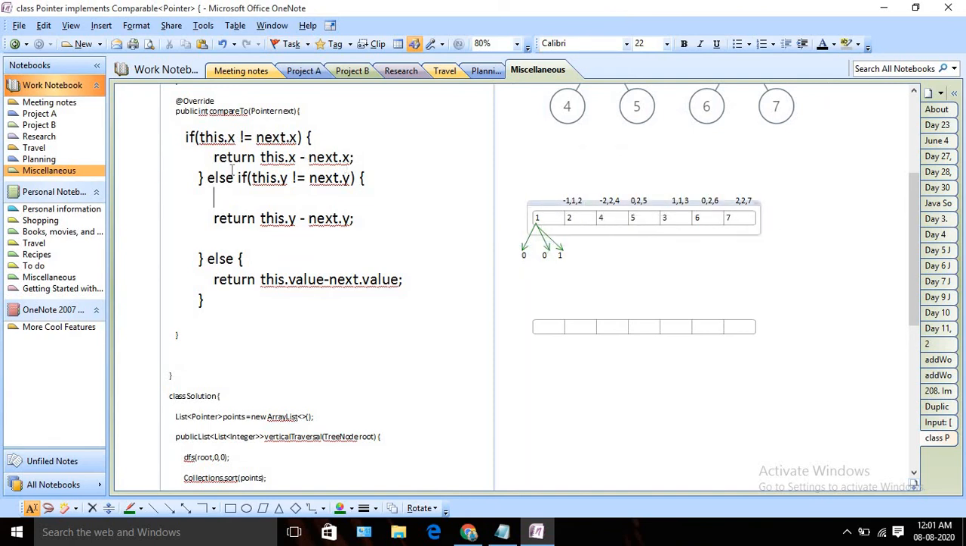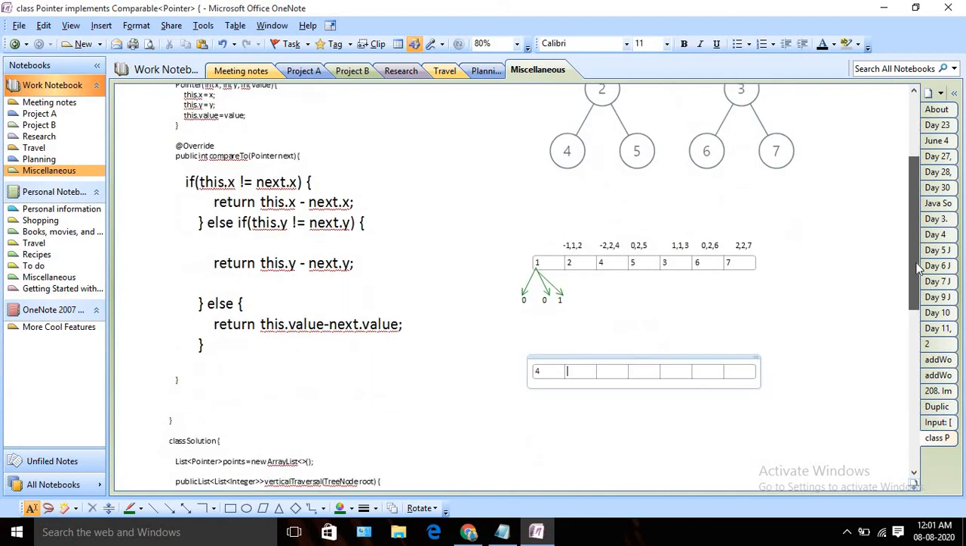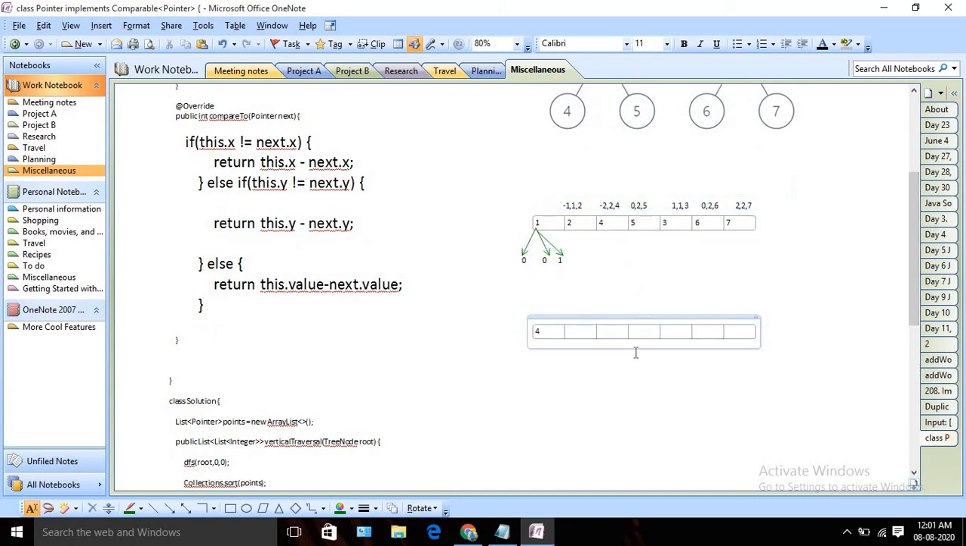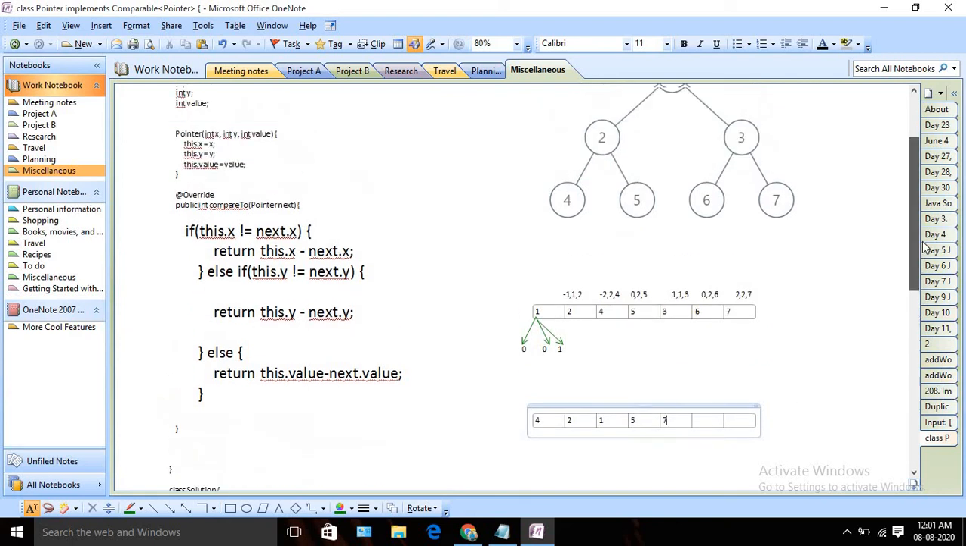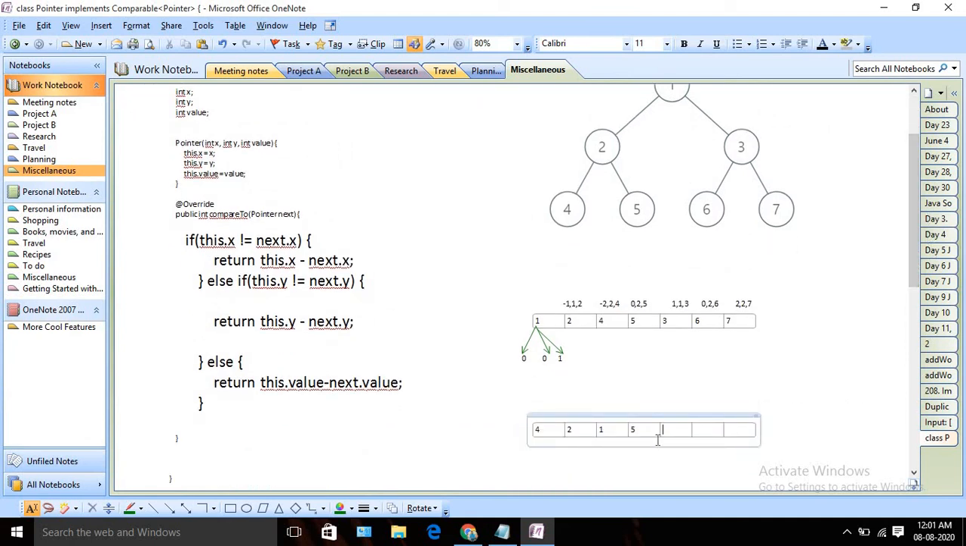At first we will do the sorting for 0, 0, right? So what will it look like after sorting? We should consider 4 first. So 4 will come first, then it will come to 2, since 2 has -1 value for x, then 1, then 5, then 7, okay? Then 6, after that it will come to 3, and 7 at last, right? So this will look like 4, then 2, then 1, 5, 6, then 3, 7. So this will be the output after sorting, right?